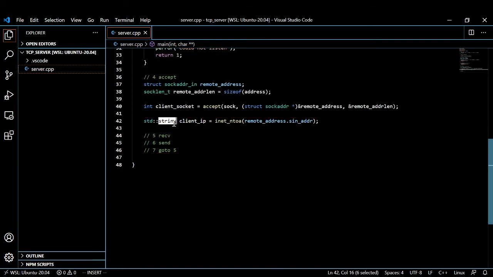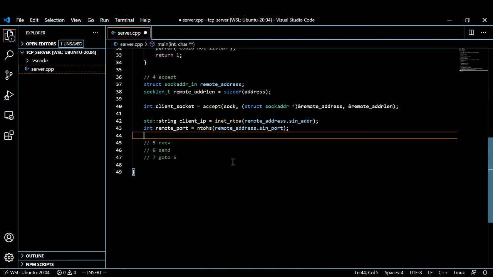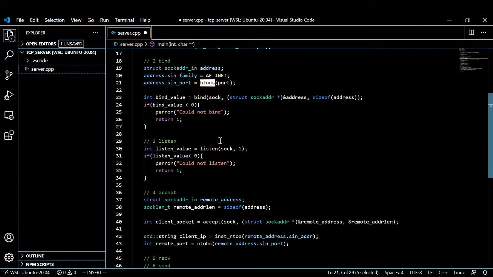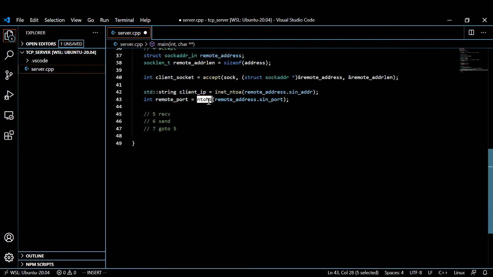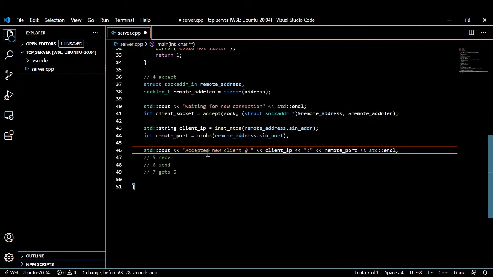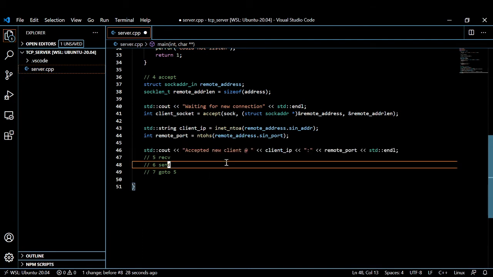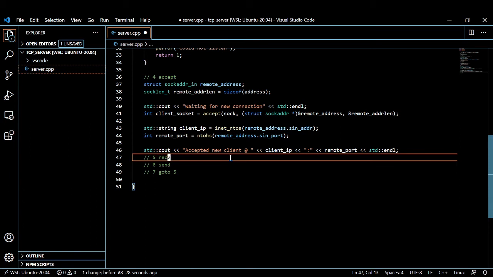the client connects. To get access to the IP address of the client, I call inet_ntoa on the remote address.sin_addr to change the binary format into a character pointer, and I just store that in a string. To get access to the remote port, I call ntohs, and this is the inverse of the htons, essentially taking the network order bytes and switching it to whatever the host order is. Let's just print out that a new client has connected and go on to receive something from the client.